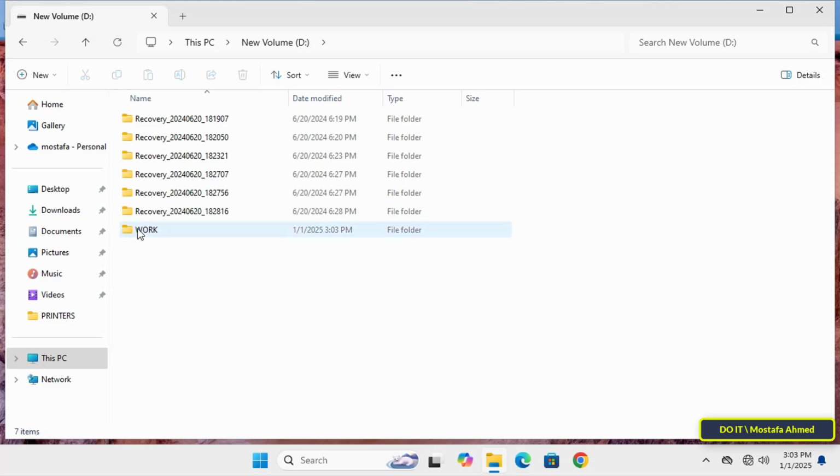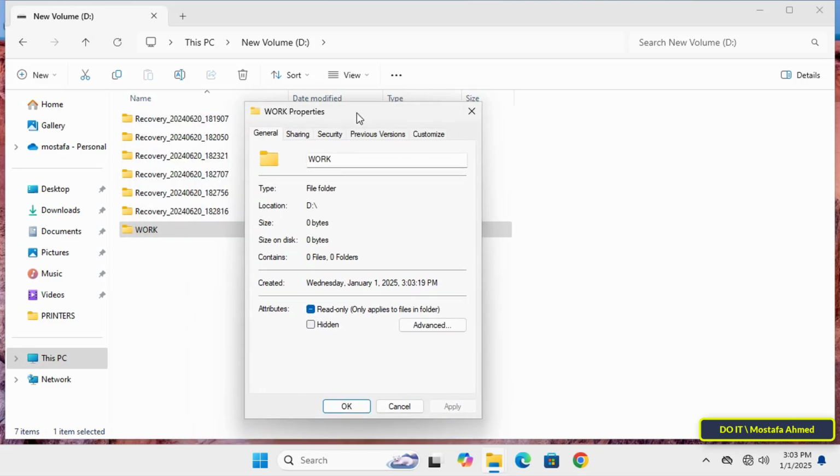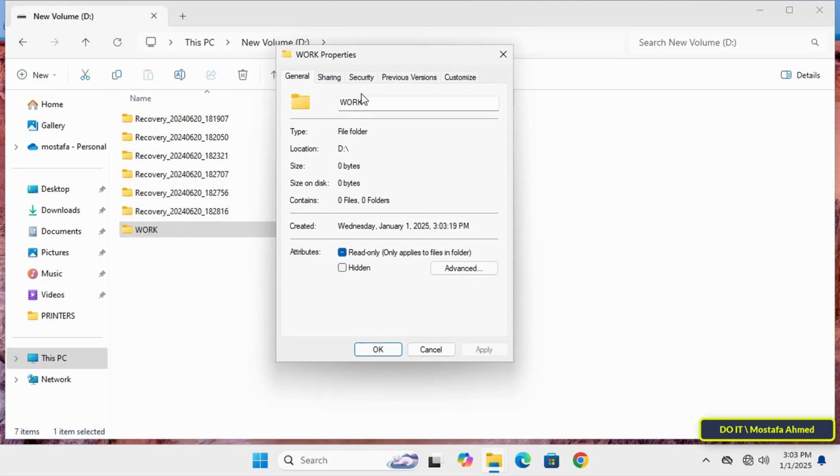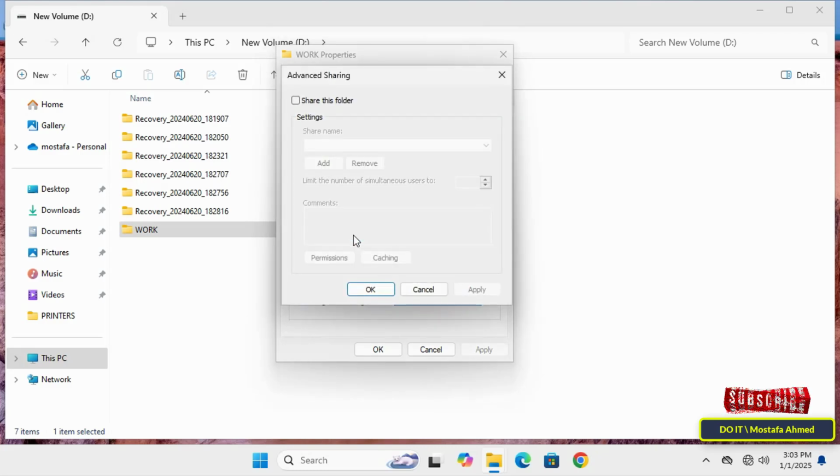After that, I will prepare the folder for sharing. Right-click on the folder and select Properties. From the Properties window, click the Sharing tab. Then click on Advanced Sharing. At the top, select the Share this folder option to enable sharing on this folder.